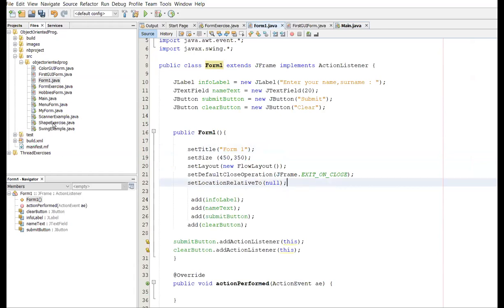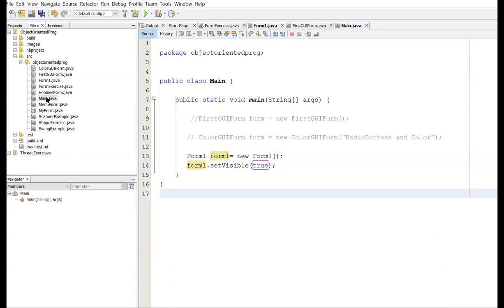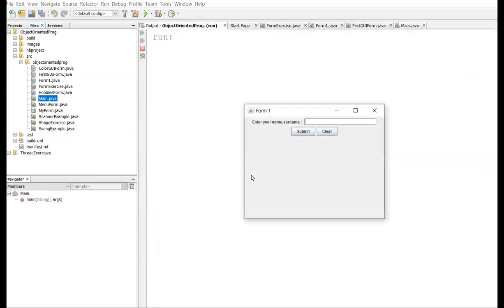So I'm going to remove this part. And when I come to the main now and run it, you see that my form one is there asking me a name and surname. And I can do a submit operation and I can do a clear operation, which are currently empty.